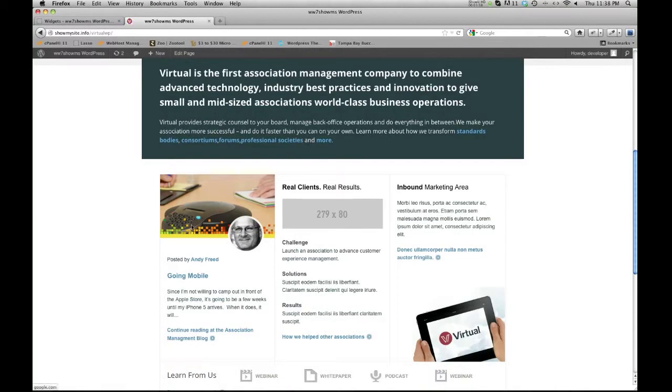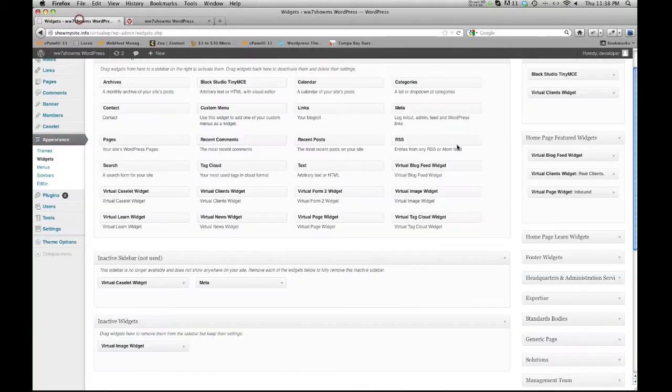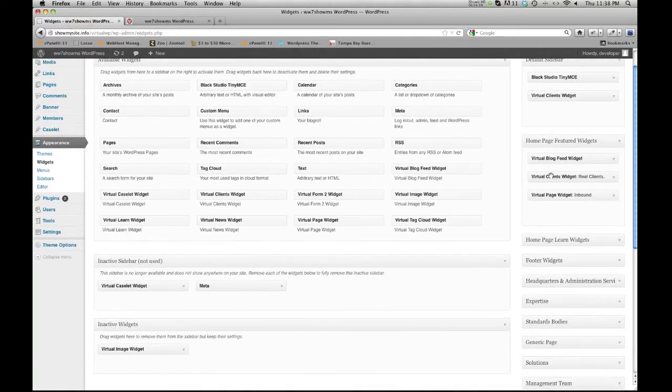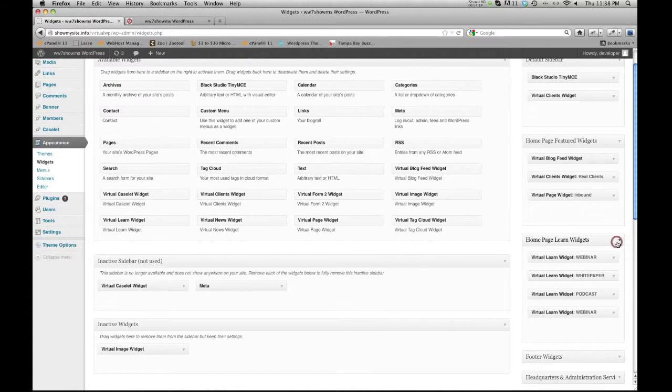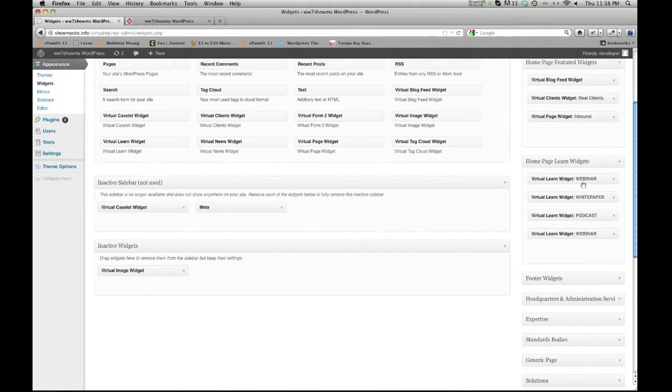Okay, so these are all widgets. These top three, and then these. Okay. Those are set aside separately for the homepage featured widgets and the homepage learn widgets. I cover that in a separate tutorial, so I'm not going to cover the blog feed widget, the client widget, the page widget, or the learn one. Watch that video on that. You can see how those work. I will cover a couple of these other ones that we haven't touched base on.